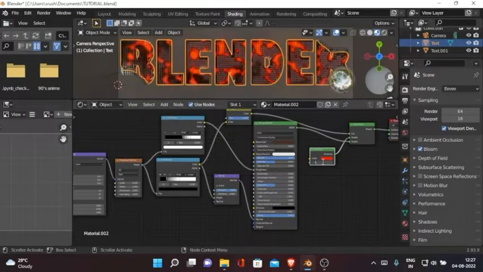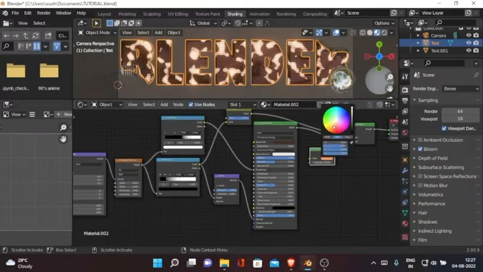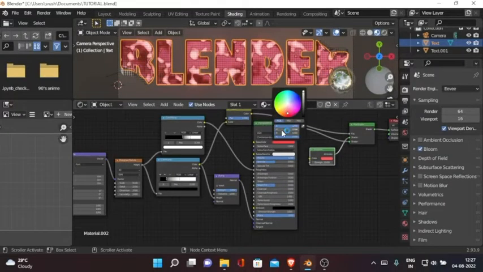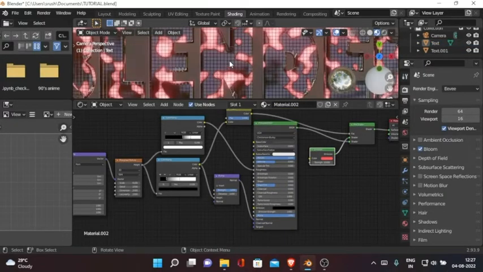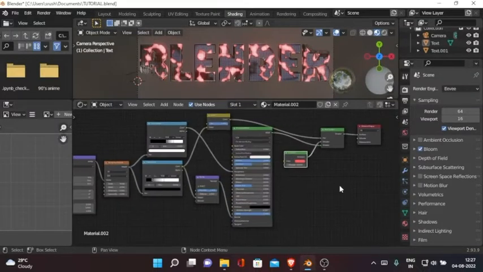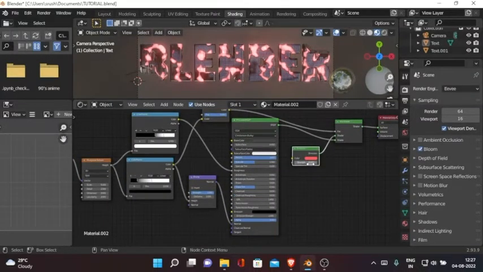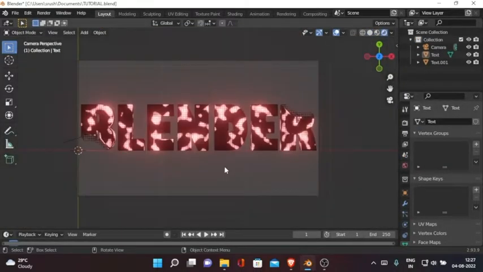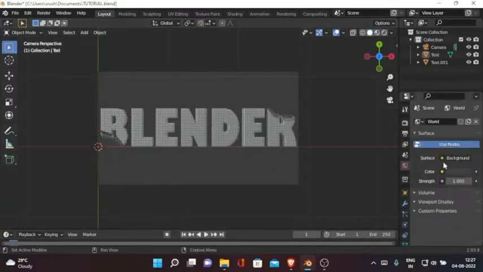We don't have to add this invert node. I just did because it was kind of a mistake. I was not looking very carefully at it, so you don't have to add this invert node. So this setup is pretty easy. You can just do it by yourself. It's not that big of a deal.